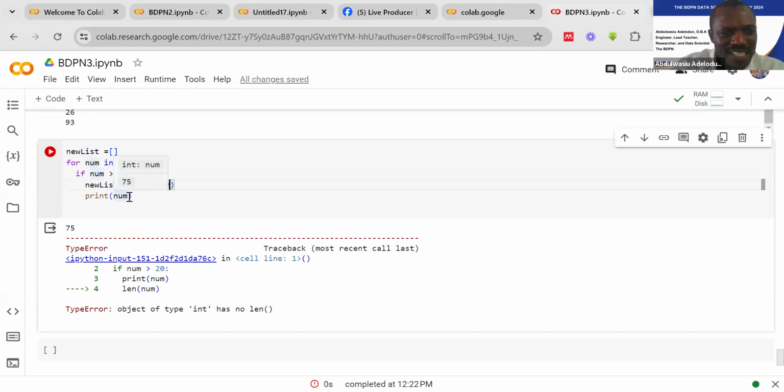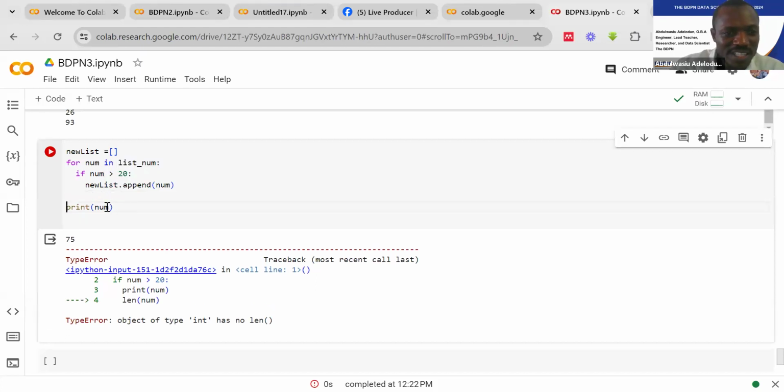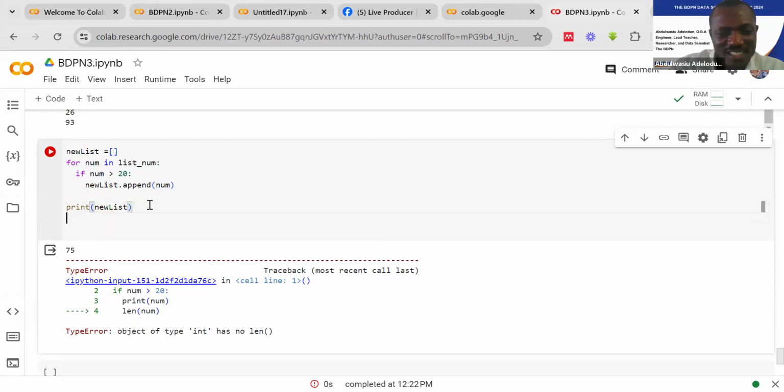Now we can print the new list if we like. So let me just put it at the back of this, at the end. So we can print the new list so that we don't have problem. New list. And at the same time, we can find the length of the new list. Then maybe also print the length of the new list.